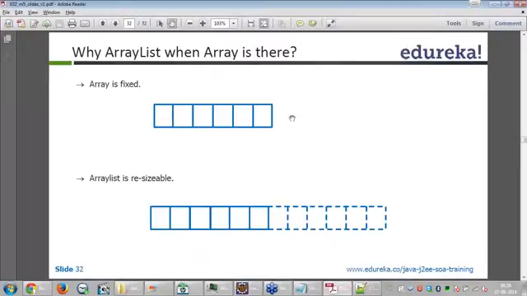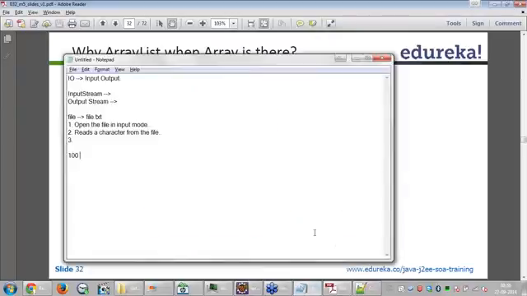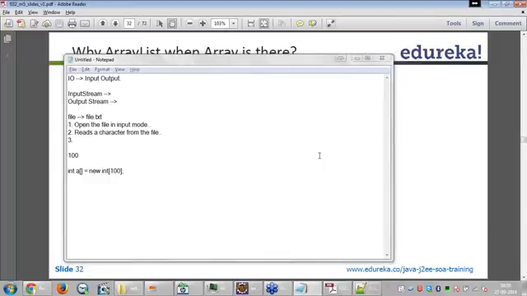Array is a fixed size. Like if I specify int a equals new int of 100, that means only 100 elements are there as the array size. So if one employee joins or 10 more employees join the organization, then every time I have to modify this program and rerun, and it will be a little difficult.